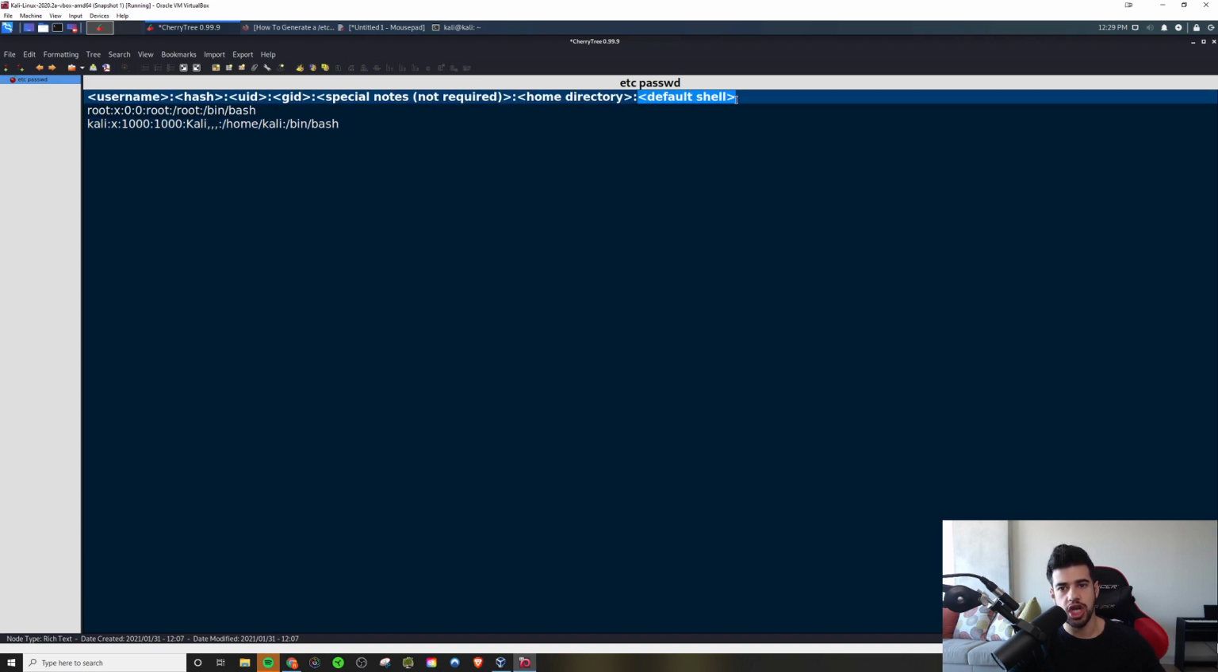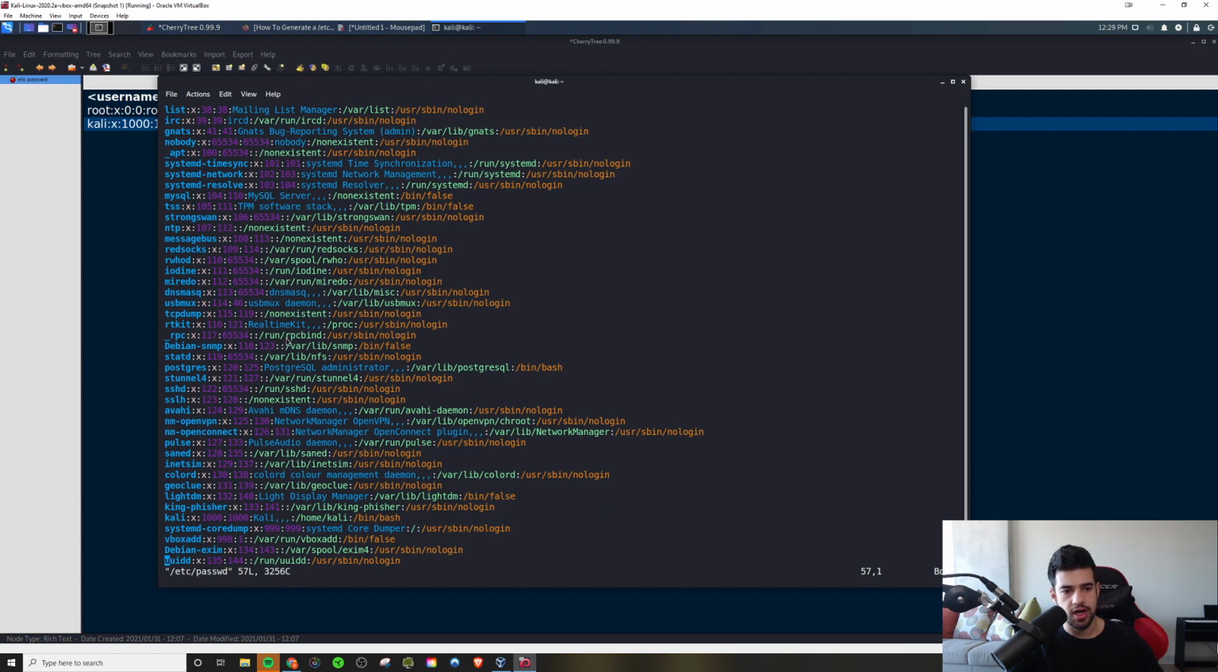Now on the default shell, this is where their shell is spawned, what it defaults to, right? /bin/bash. So standard bash shells there. So that's how you interpret what's going on in these files, right? All these are just different accounts on the system. Not all of them are even meant to be logged in, as you see all these nologin ones. Some of them are system accounts and stuff like that.